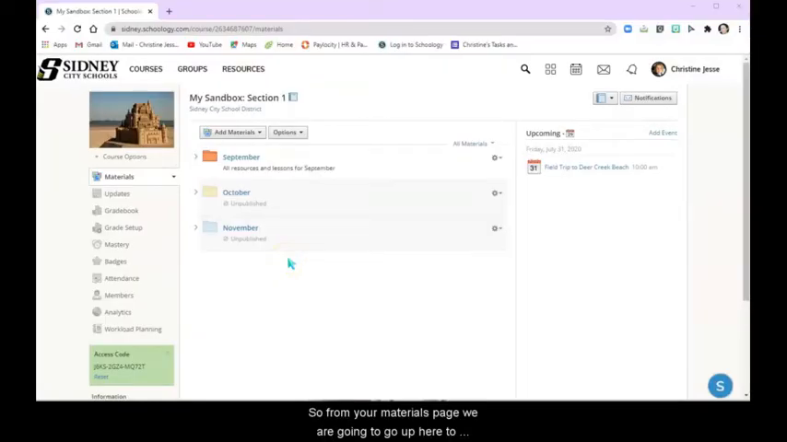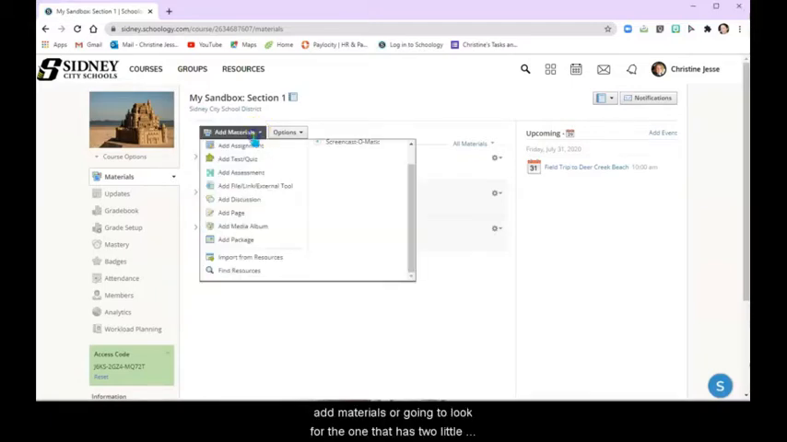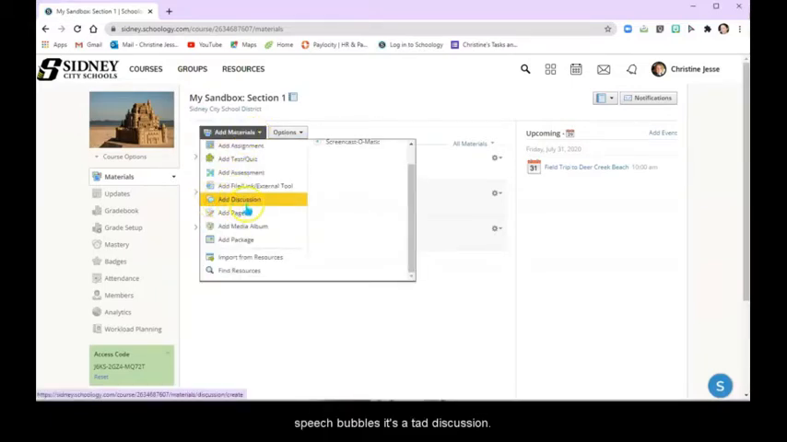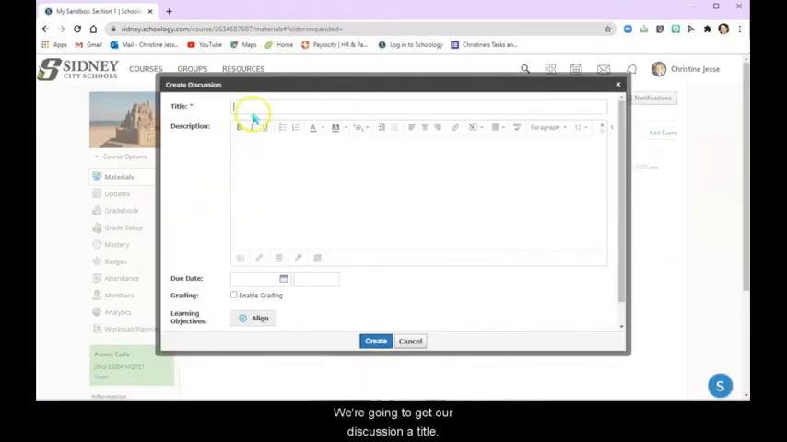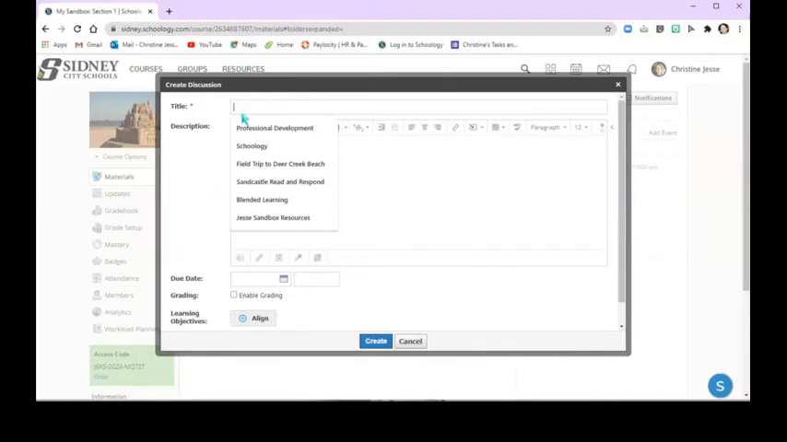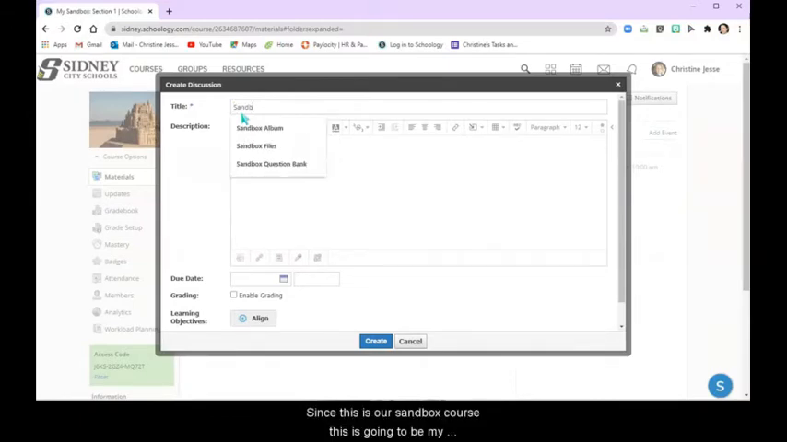So from your materials page, we are going to go up here to add materials, and we're going to look for the one that has two little speech bubbles that say add discussion. We will click on that, and we're going to give our discussion a title. Since this is our sandbox course, this is going to be my sandbox discussion.